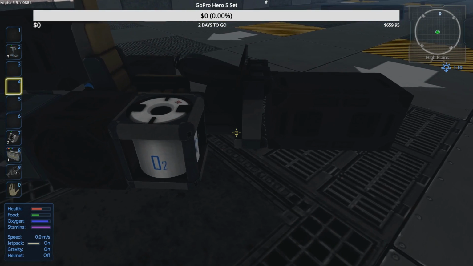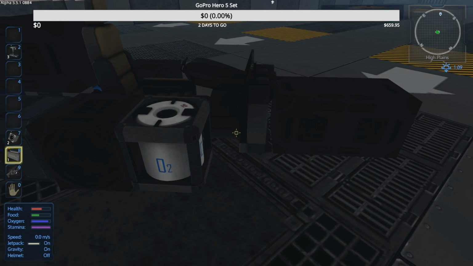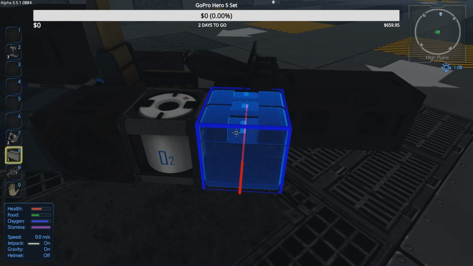Every item has to be accessible from the outside. It needs to be specifically designed. Even the Valhalla was designed where you can get to the core.